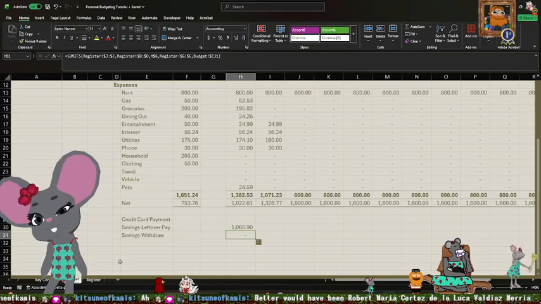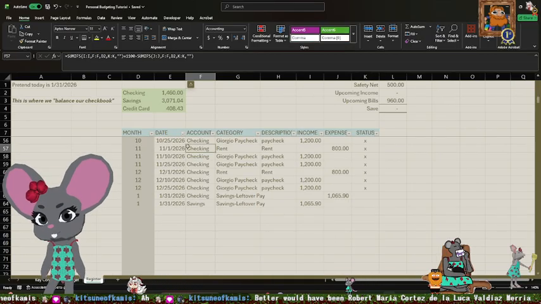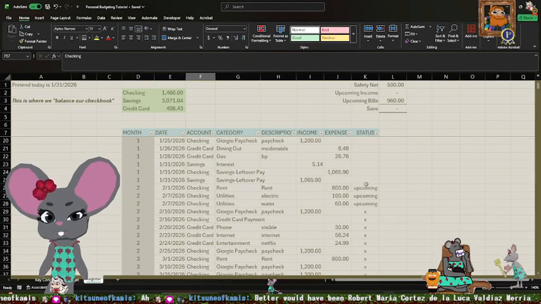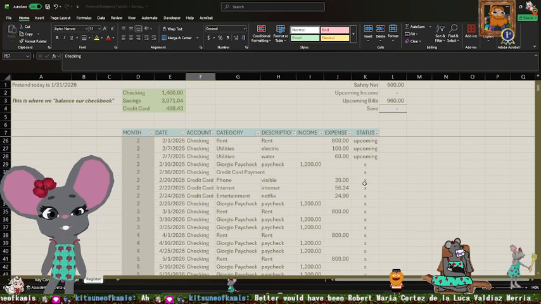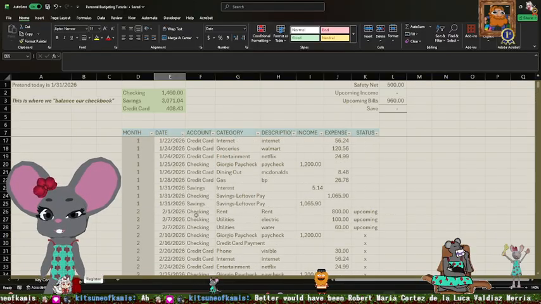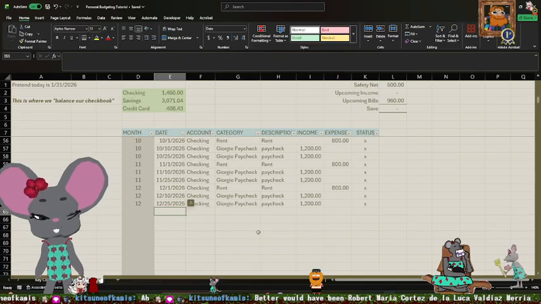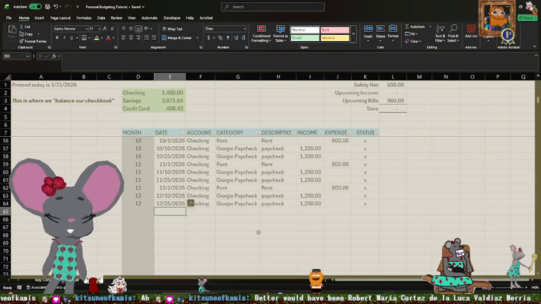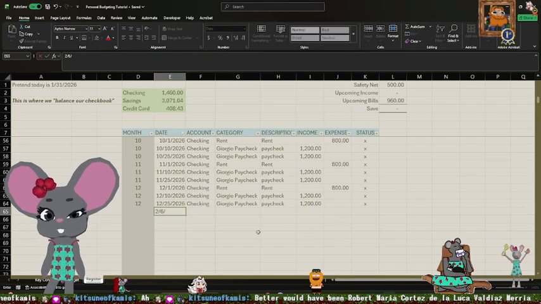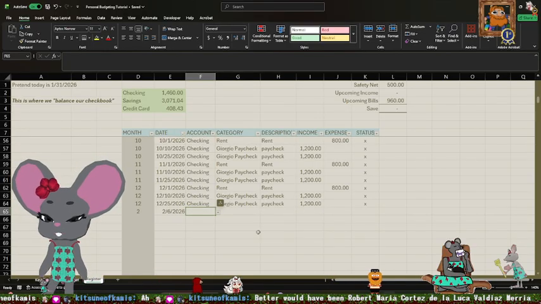So if we need to withdraw money from our savings account, let's say we have an unexpected expense coming up. We need to pay our car insurance. We get an email from our car insurance saying, hey, you need to renew your policy. And you're gonna be billed for the whole year, or for 6 months at a time, on the 6th. And it's gonna come out of your checking account.